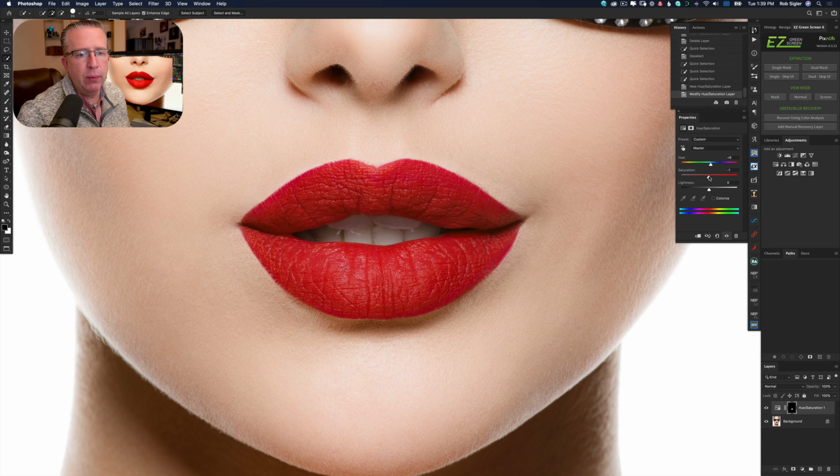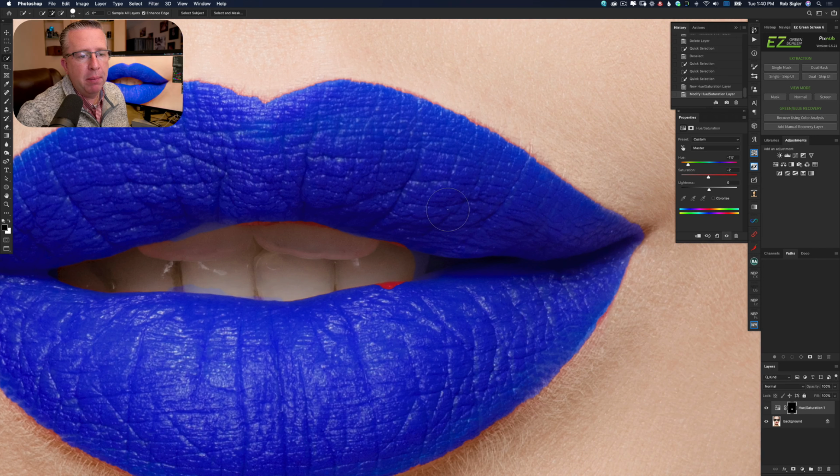All right, so let's say we want blue lips. What I'll do is push the hue slider to the left. Now we can see some spots where we need to clean up our mask. So I'm going to go ahead and do that now.